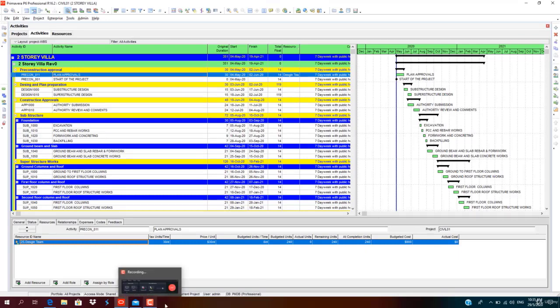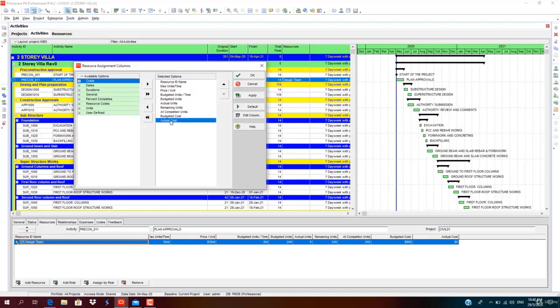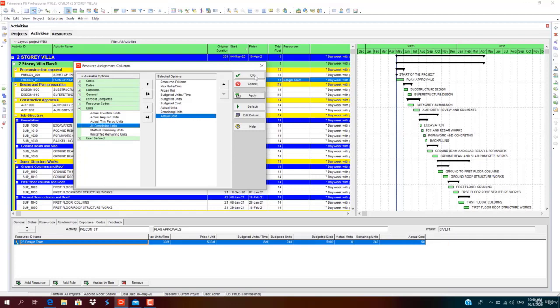One more important aspect is that you need to check the details column in the resource section. It can be customized. Right click on customize resource columns. You can select which is required and arrange according to the order. So budgeted units per time, budgeted units, actual units, remaining units, at completion units, budgeted cost. We shall move the budgeted cost after budgeted units. We may not require at completion units, so it can be excluded from the options. Click apply. Click OK.